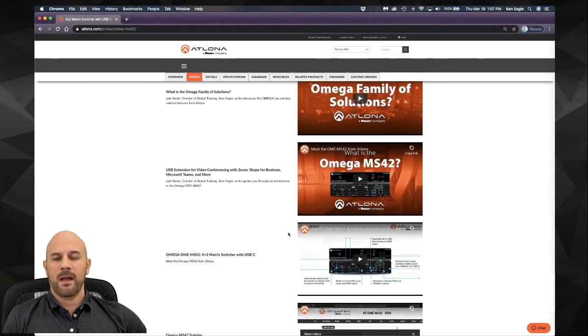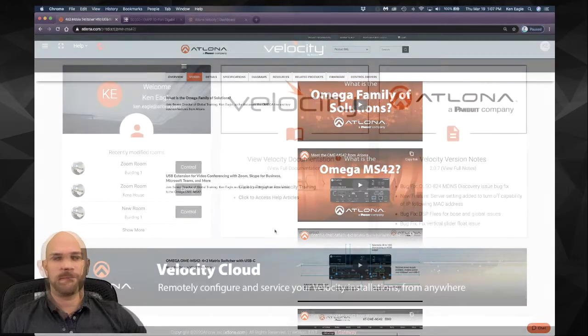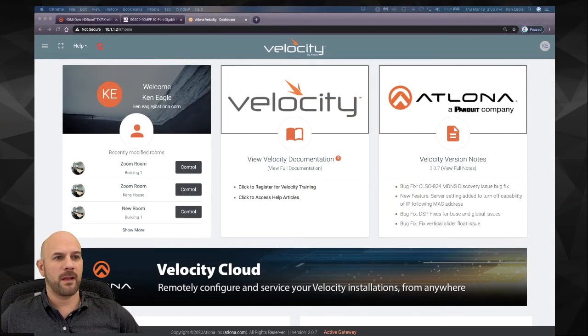All right, now what I'd like to do is switch over to my Velocity gateway, and we're going to log into this room. I've already got one set up, so let's take a quick peek at the MS42 Zoom room from the Velocity interface. Now I have connected to my Velocity gateway server. I've opened up a new tab in my browser, put in the IP address, connected to the gateway using my name and password. I'm logged in, and you're seeing the dashboard of my Velocity system right here.